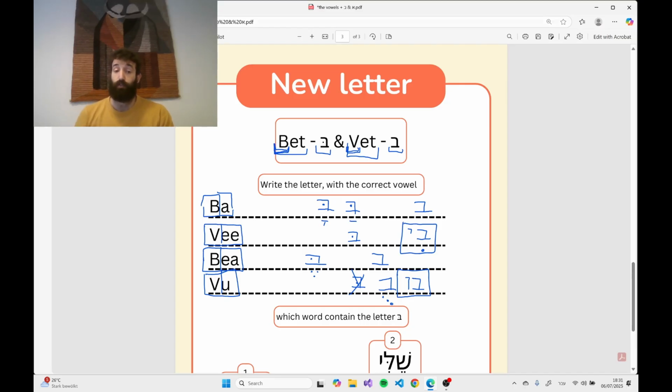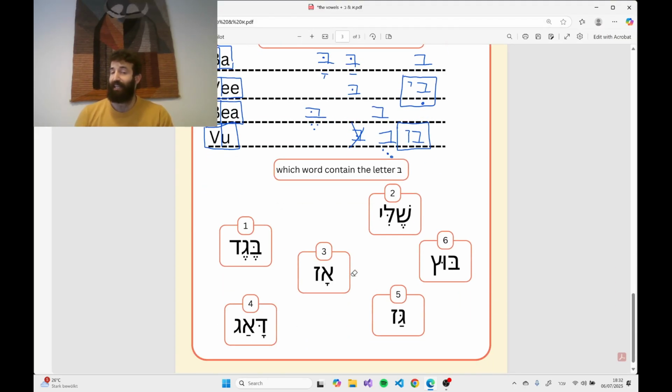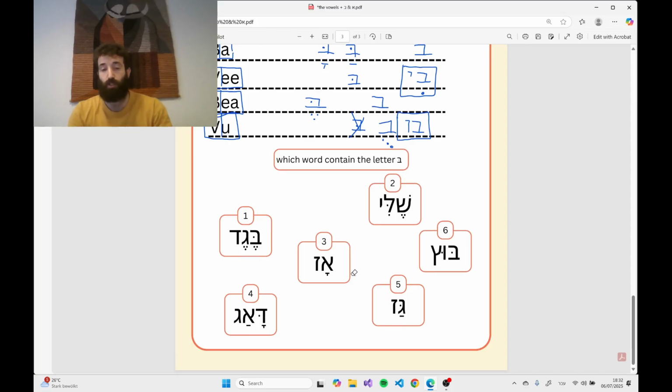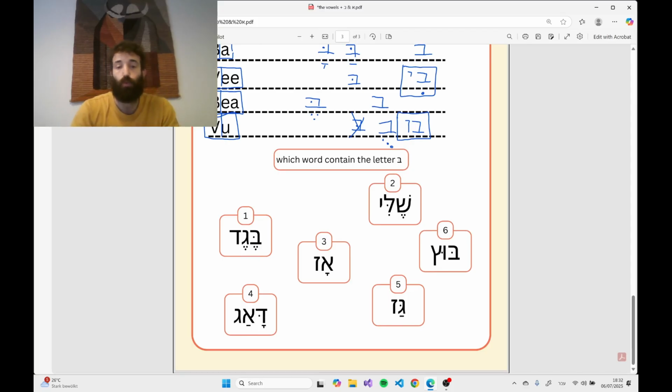Now, after going over some exercises, let's try reading a little bit. So, in which words can I see the letter bet hiding? Let's go one by one. Can I see the letter bet somewhere over here? And in this case, I see the letter bet on the first placement in the word. Reading again, right to left.